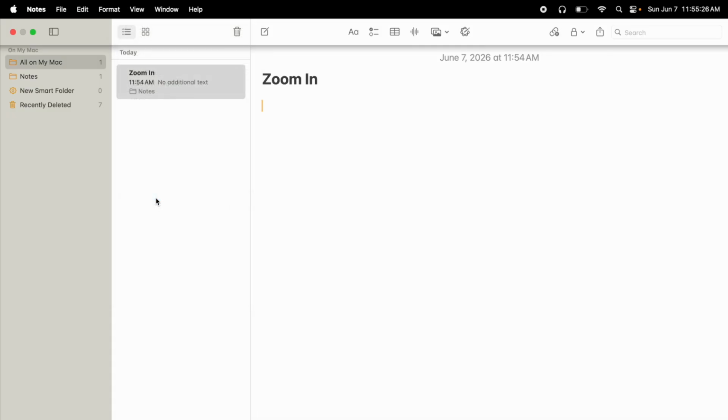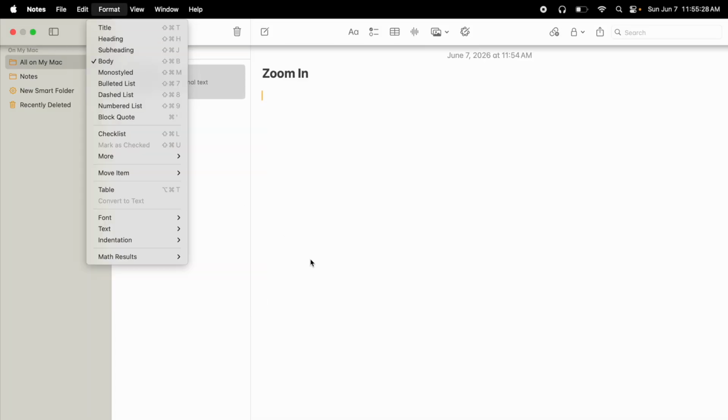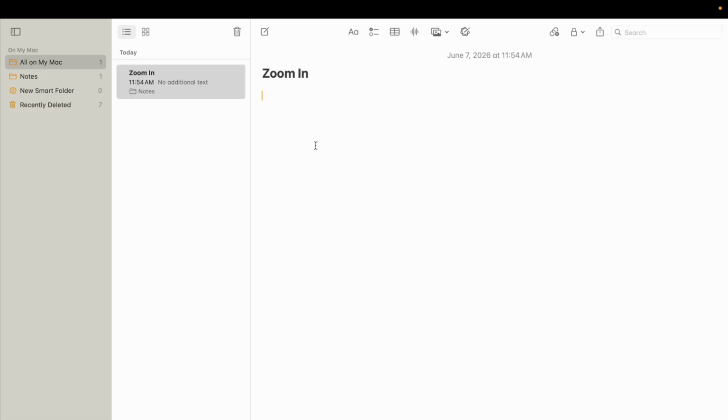It's not a big deal. Zoom out, right? Whatever the case may be. But that's how you guys can zoom in on the Notes app.